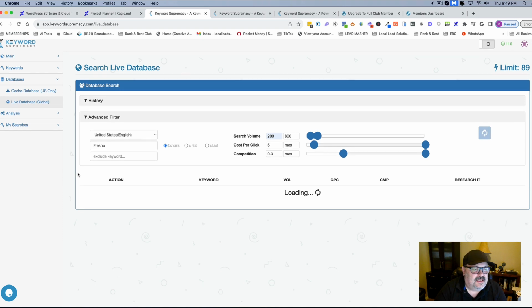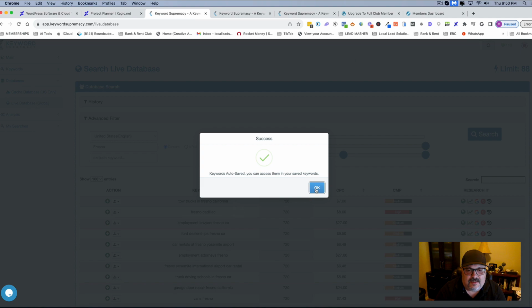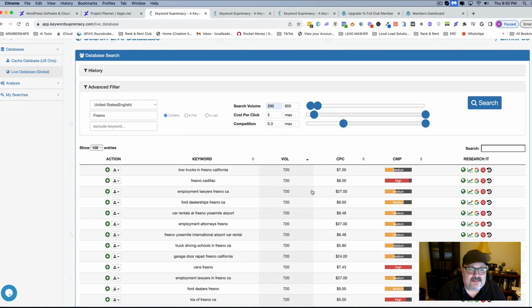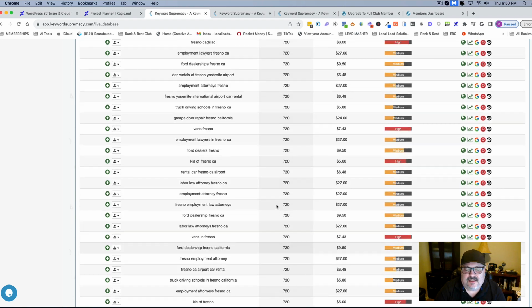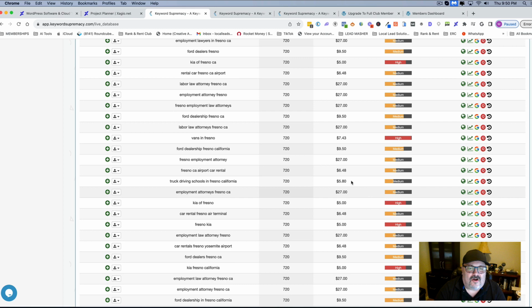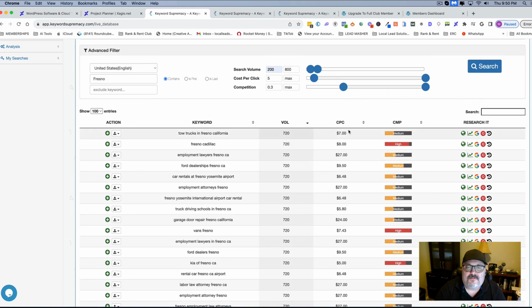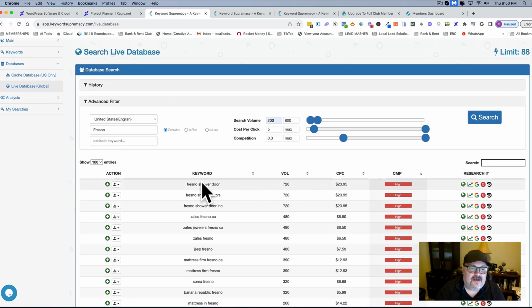And the cool thing is, they built this, and because it's been so long in the process, everything's super fast and runs really good without bugs or anything like that. So here's what you get. You get a list, and it gives you the volumes and the cost per clicks. You can sort it by volumes, cost per clicks, or competition. So competition is pretty high here.